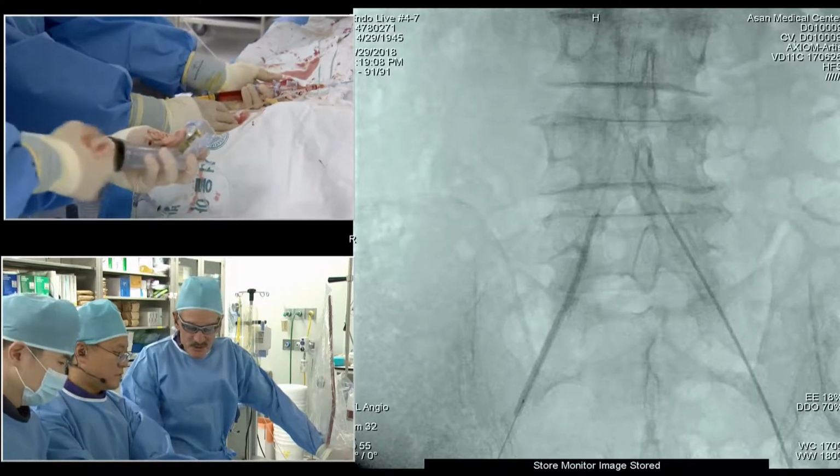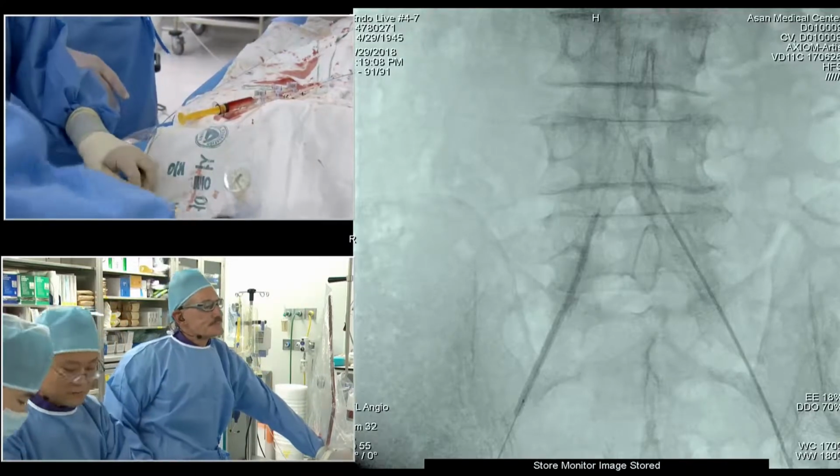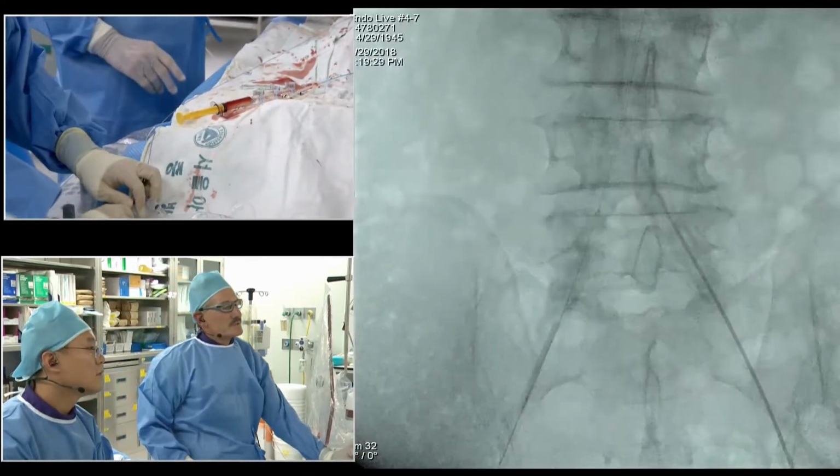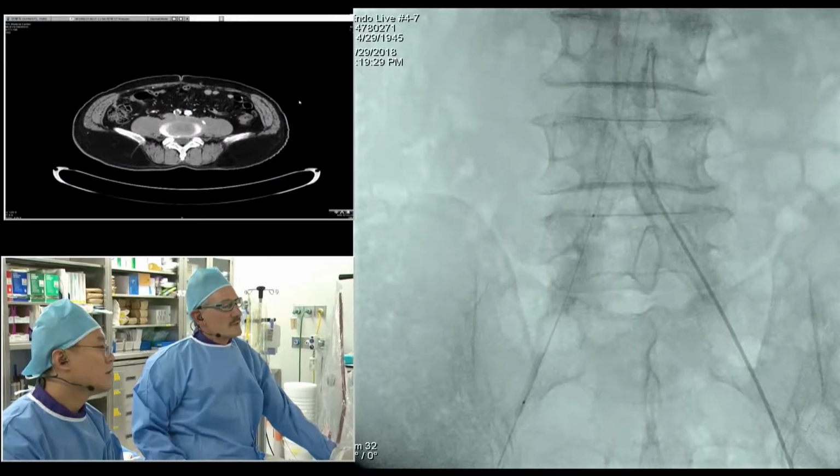All right, let's exchange the balloon out so it doesn't block flow. It's a small channel. Okay. Yeah, wait a moment.